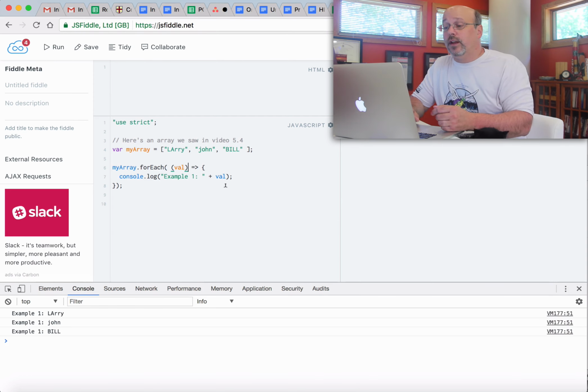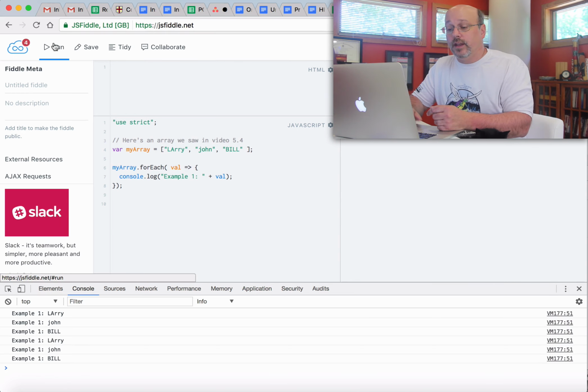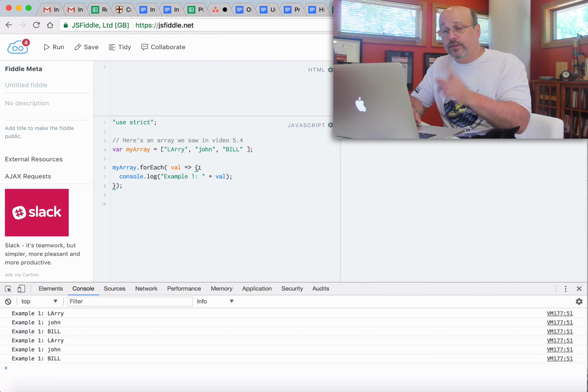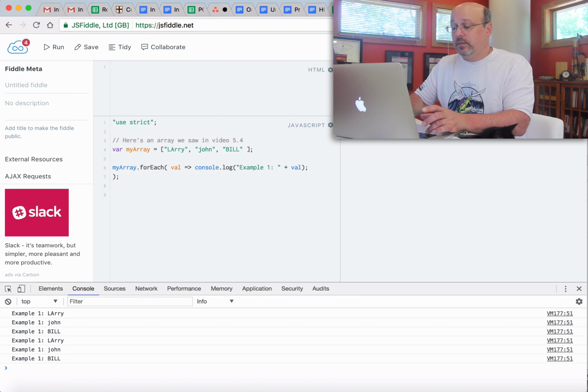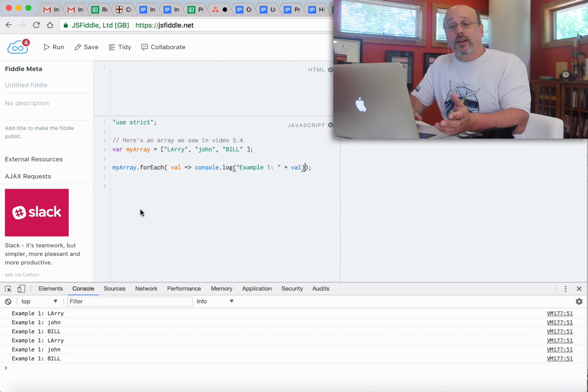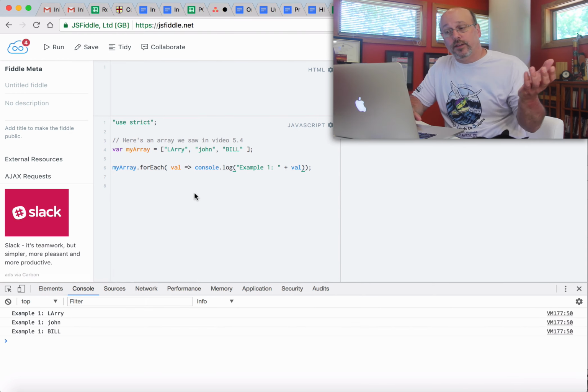Now, as it turns out, I only have one argument that I'm passing to this function. I don't even need the parentheses. I can run this again, and sure enough, it still works. Well, let's make this shorter. This function only has one line of code in it, right? So we can actually eliminate the brackets because this is just a single statement inside this function. So now I could do this. Let me clear the console, run the code, and it's still working.